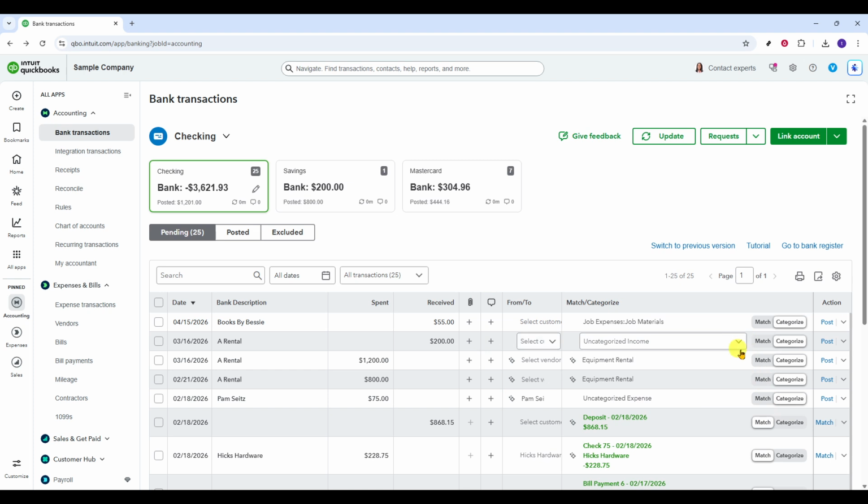That's it. You've categorized your bank transactions with confidence, setting the stage for accurate reports and easier month-end reviews.